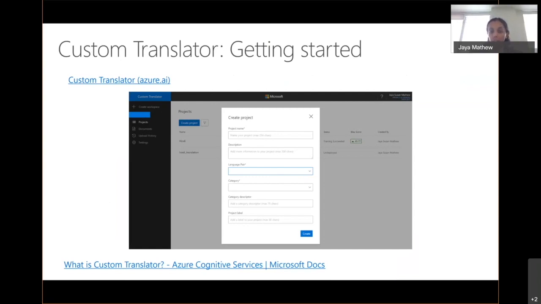Then you need to pick the language pair, then the category. You can have a general model or an industry-specific model. They have a few options, and you just give it the category, descriptor, project label, hit create, and then it creates the project for you.